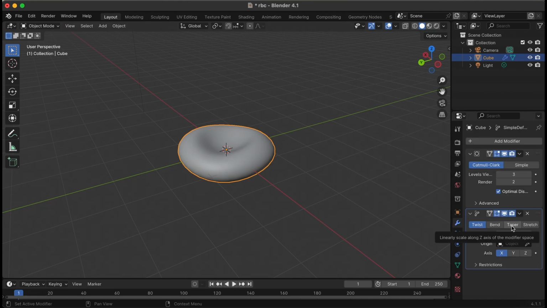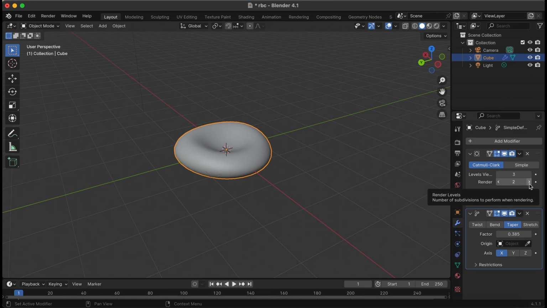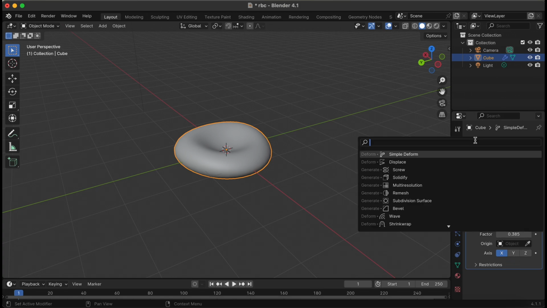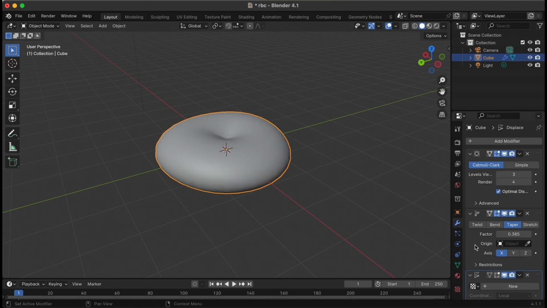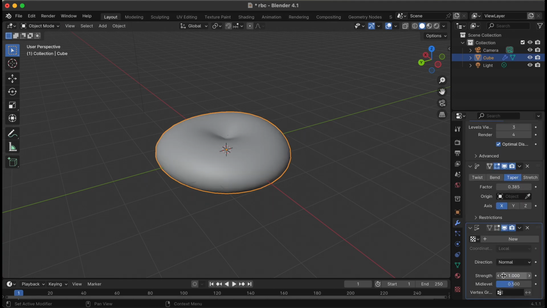then hitting taper. We can reduce that just a little bit, maybe up to 3.85. That's fine, along the x-axis. We can actually, in the subdivision, increase the render levels to about 4 in the final render. And then after the simple deform modifier, we add a displace modifier. This will blow it up, but no problem.